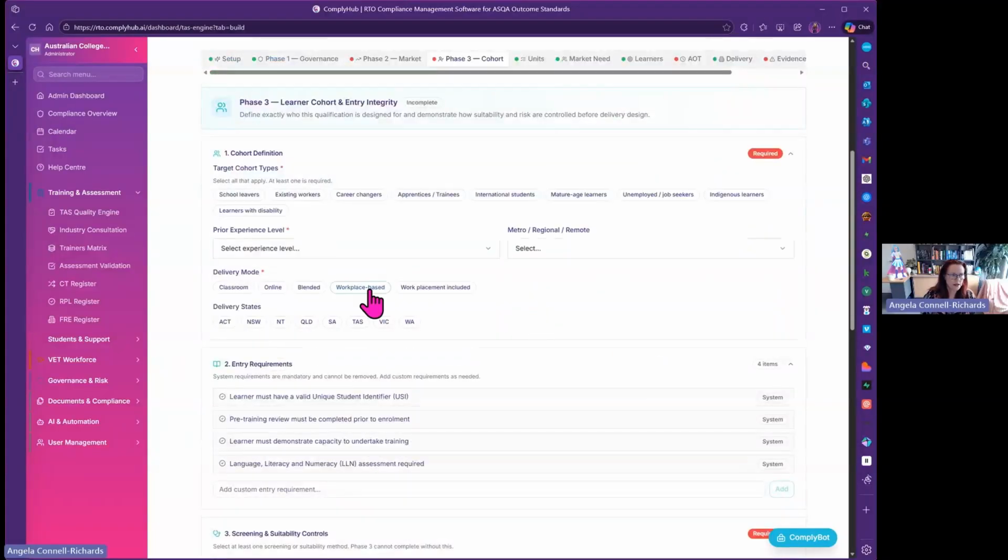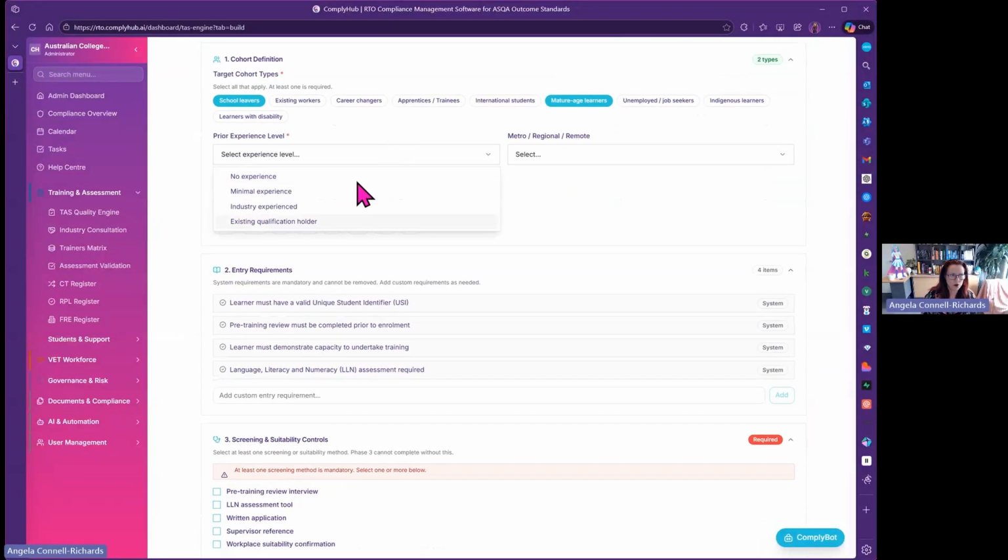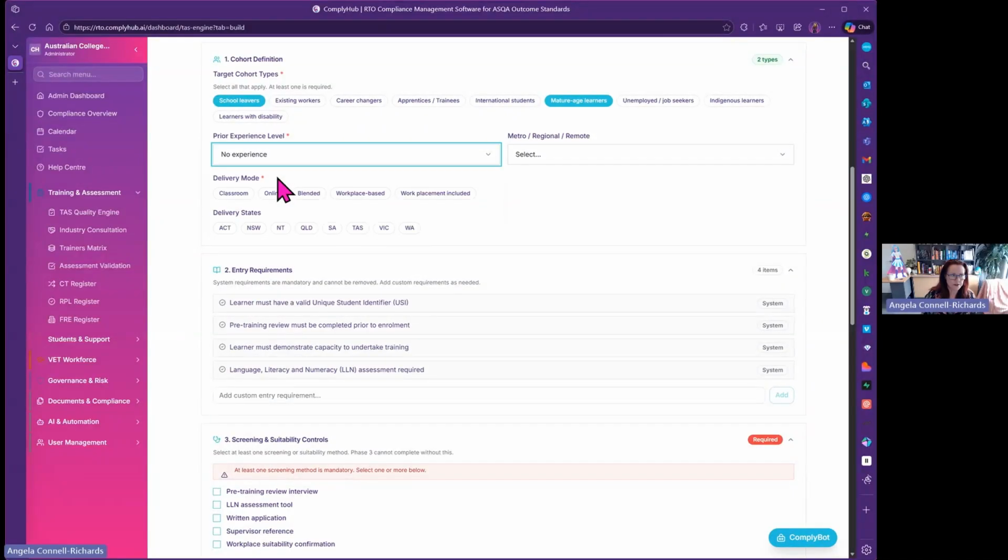So now we're going down to learner cohorts. This is where you can choose different learner cohorts in here. So who are your typical students that you have in place? I'm going to say for this one, mature age, and we'll also say school leavers. What is their prior knowledge? This is a Certificate 3, so we would believe that the students wouldn't have any prior experience.